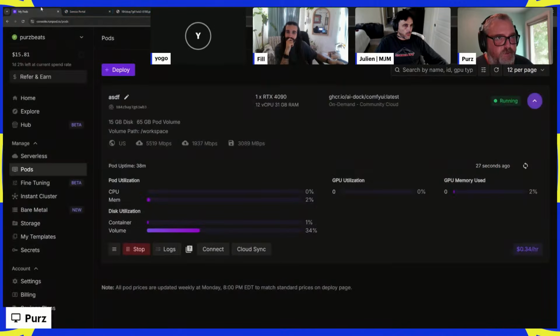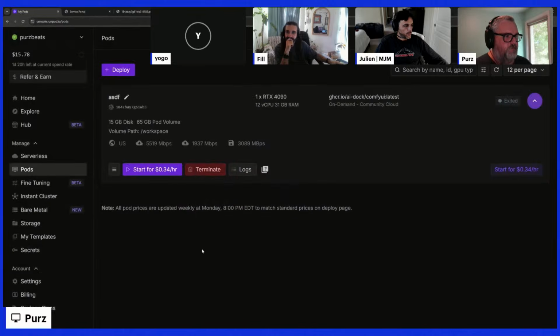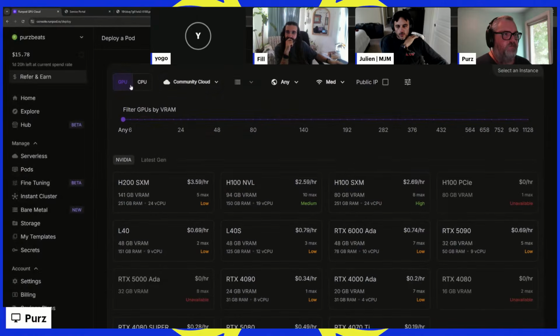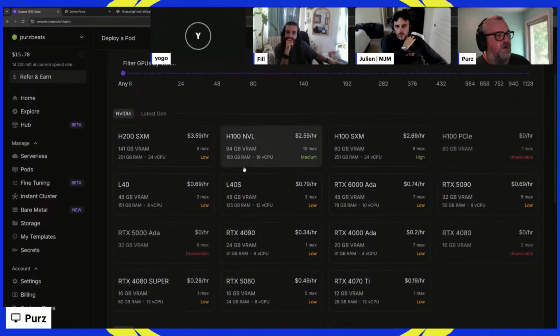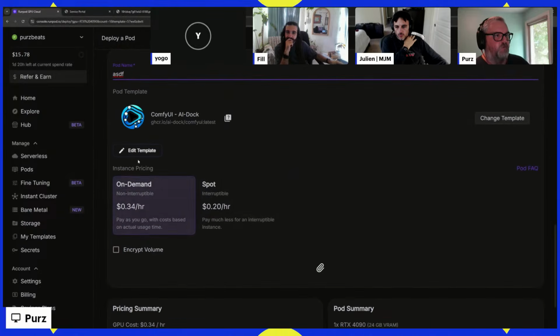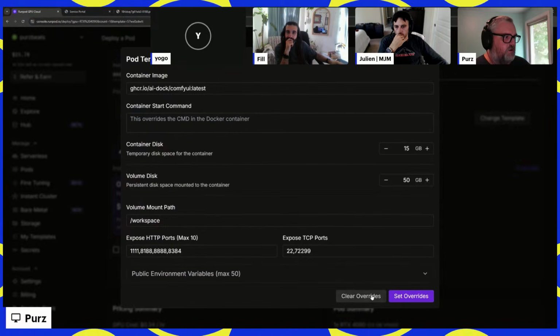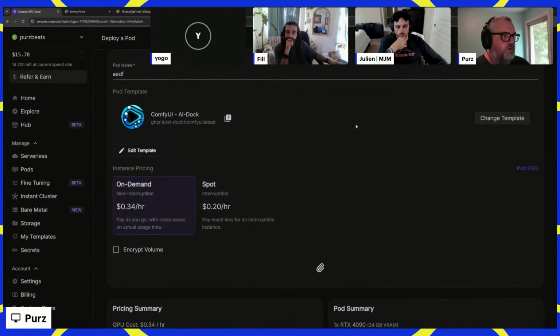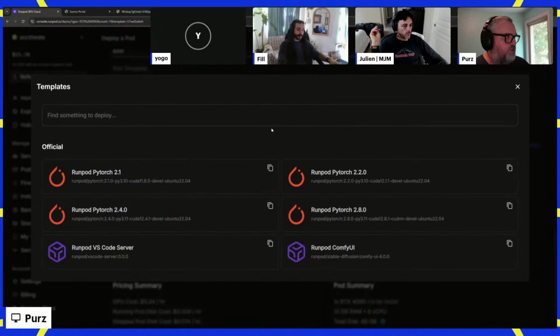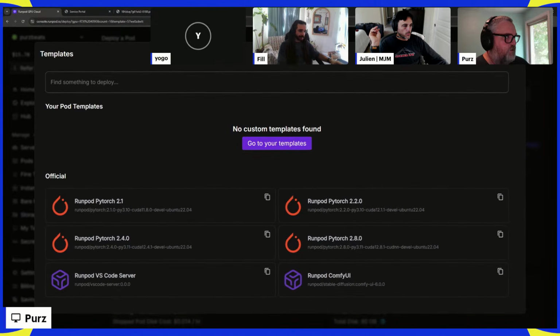You know what we could do is just spin up a different pod. Life's too short. Stop. Terminate. So we're going to use the community cloud. We're going to grab another 4090. We're going to use a different template. I'm just going to use that slim template, I think, because it's much faster. Slim.